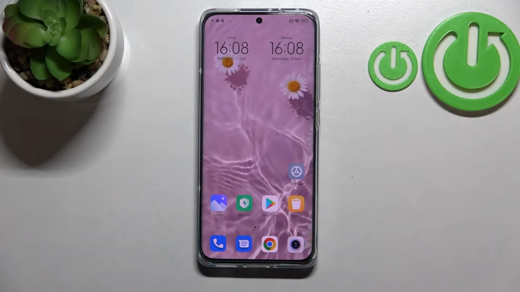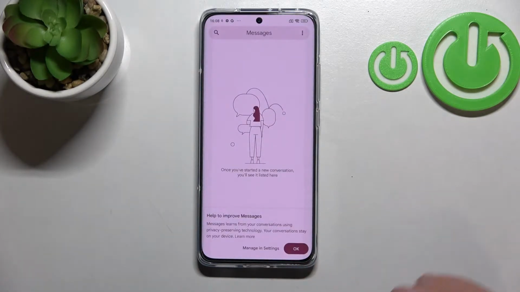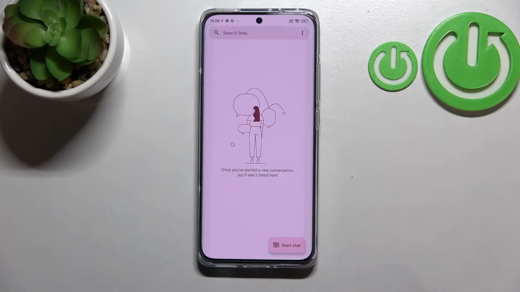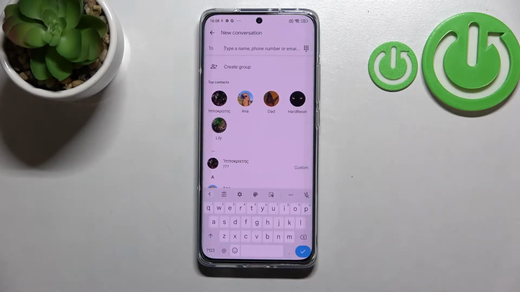Everyone, in front of me I've got Xiaomi 12 and let me share with you how to change keyboard language on this device. So first of all, let's open the keyboard, for example in messages. It doesn't really matter where, just have the keyboard on the screen.